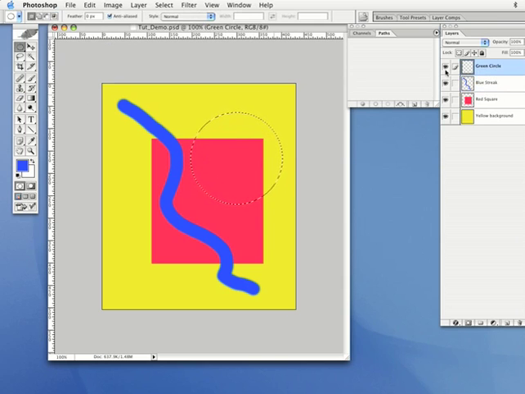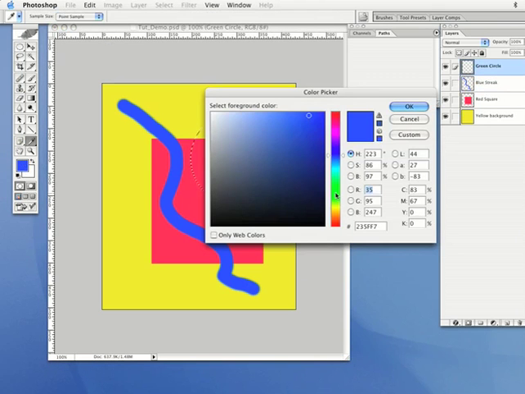I am selected on the green circle layer. I'm going to select a foreground color of green. I'm out of gamut here, and I'll talk to you about what's in and out of gamut. Right now I am in gamut, but I'm out of gamut.